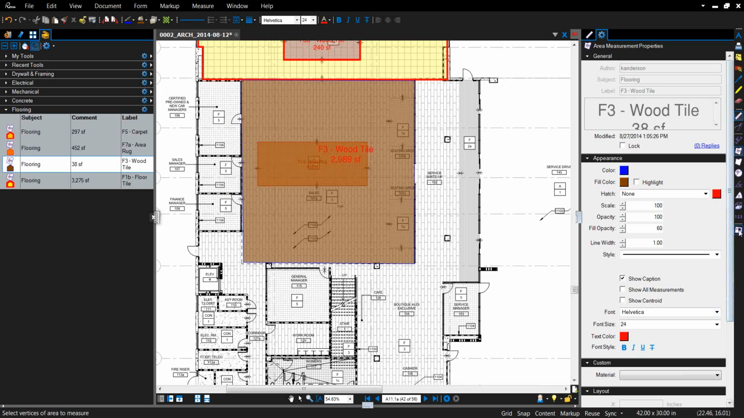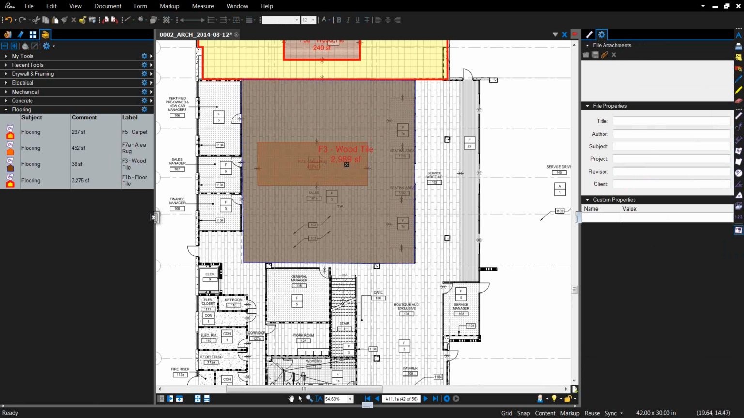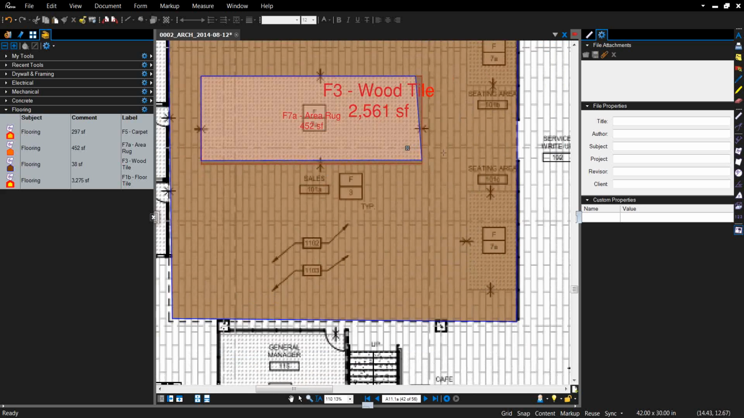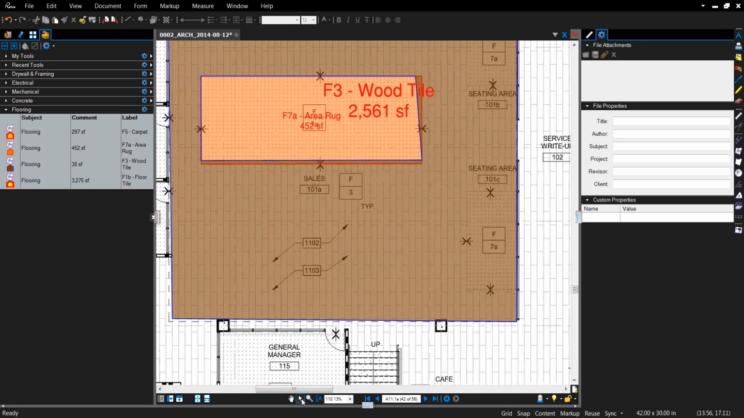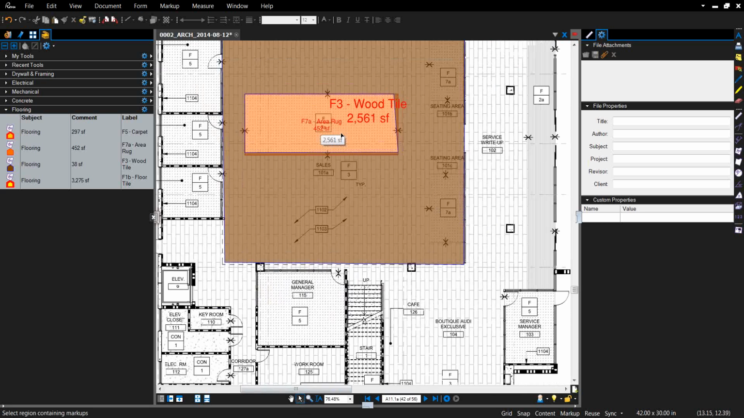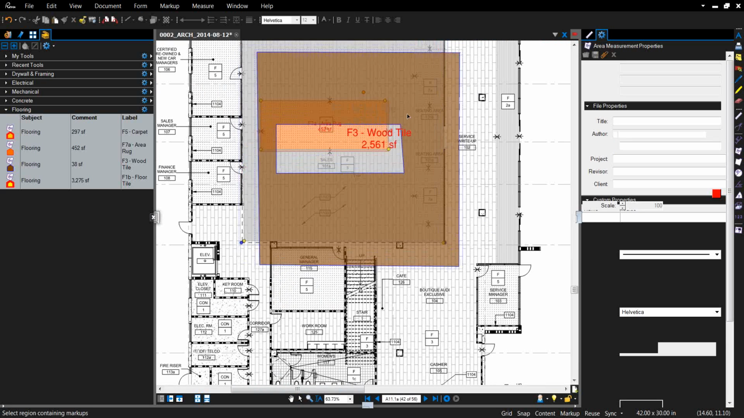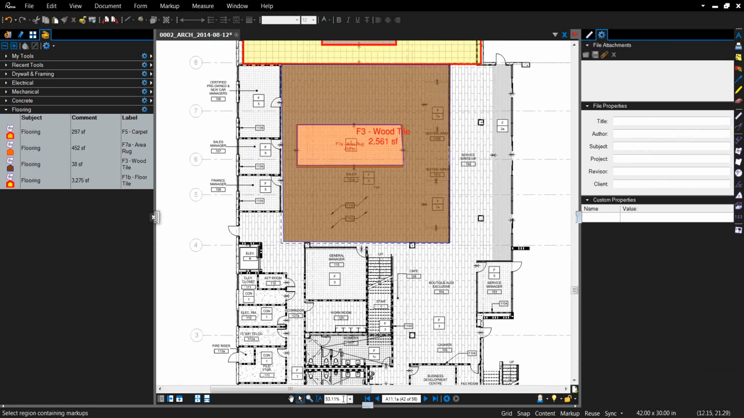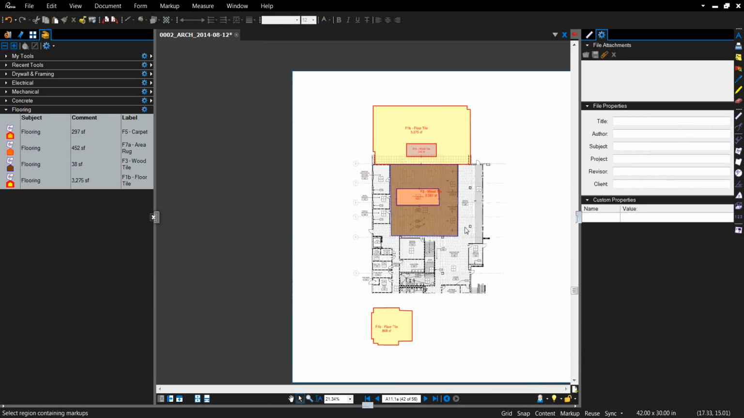Again, I can do the cutout tool, which is right here on the right toolbar, and cut out that area. Again, not being too precise. You'll notice that Bluebeam always puts the label right in the center of the markup, regardless of if there's a cutout. So you just kind of need to know that that's the wood tile right there. Anyways, so moving on, so I've taken all this stuff off.